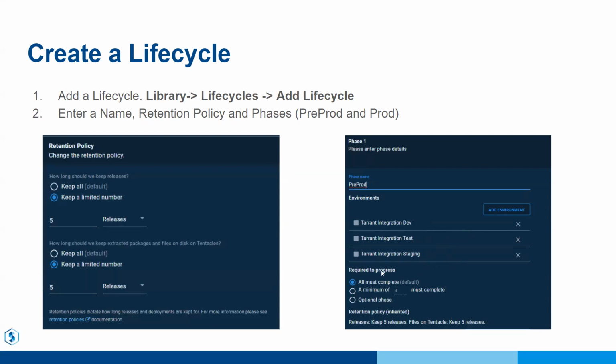Again, the environments, it's up to you. They're customizable how many you want. And the requirement to promote to the next phase will be that all must be completed.